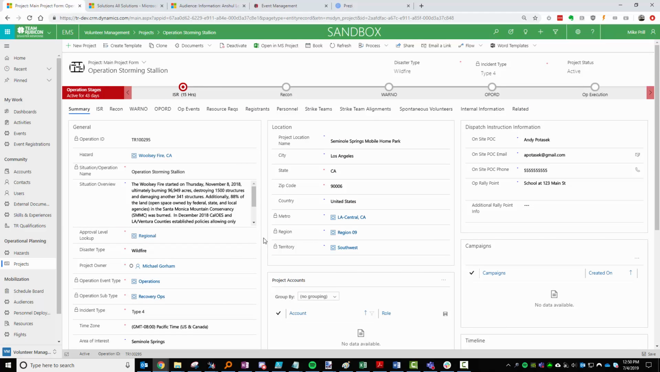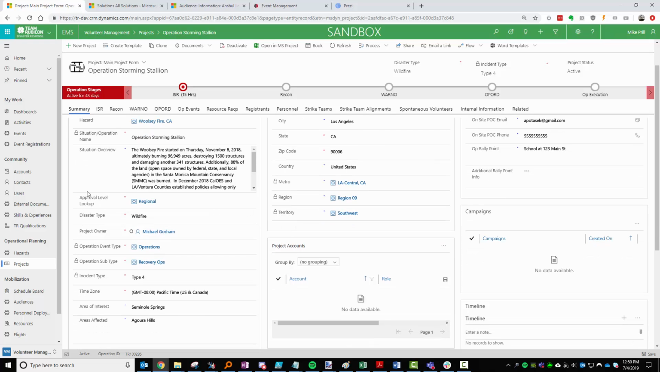I'm going to run through a few of the fields to give you some tips and tricks, but be sure to look at the wiki for all the latest, greatest information. So to start with, let's talk about the approval level lookup. This is a new field that allows us to pick between regional, national, and international. And whenever you pick national and international, the approval process changes on the back end to select specific people.